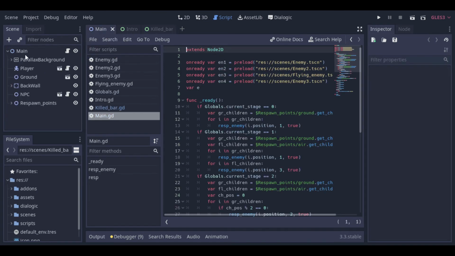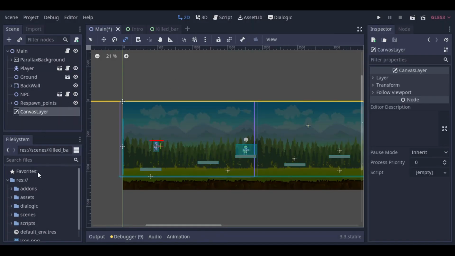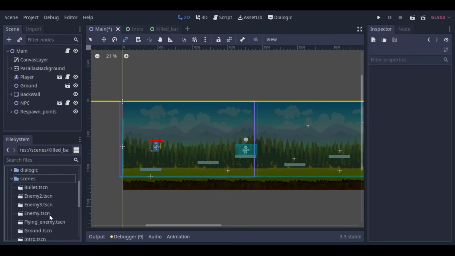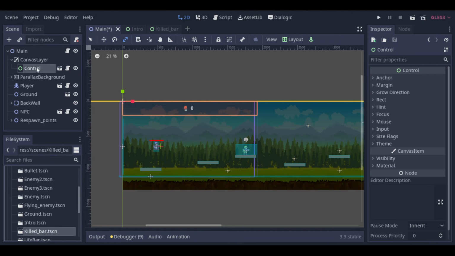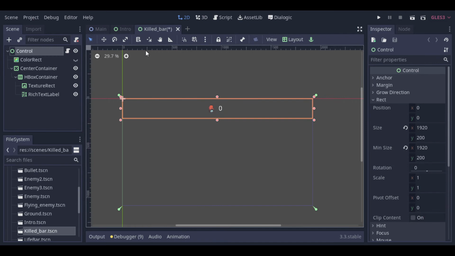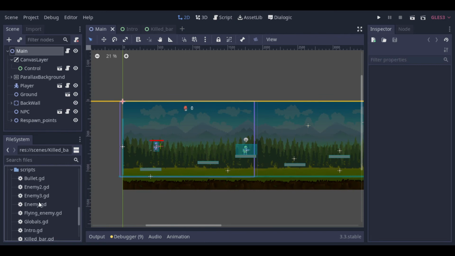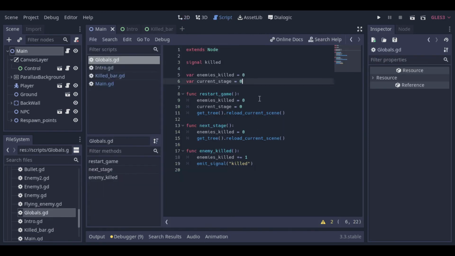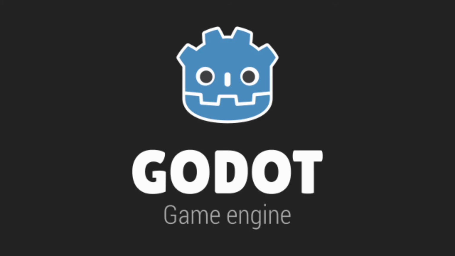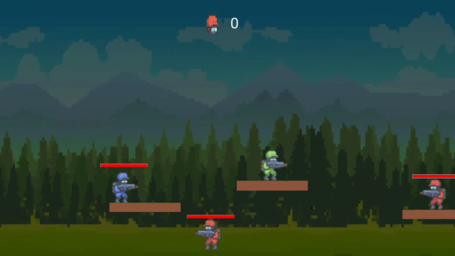And now we will add a canvas layer to create a new layer above our game so that the top bar will not be moved with the camera. I guess it will look better without the background, so let's remove it. And let's change the stage so that we begin at stage 0. Now let's check the result. And there we have our top bar.